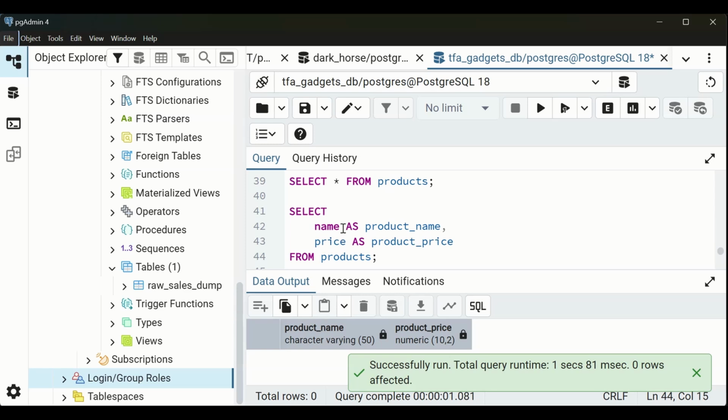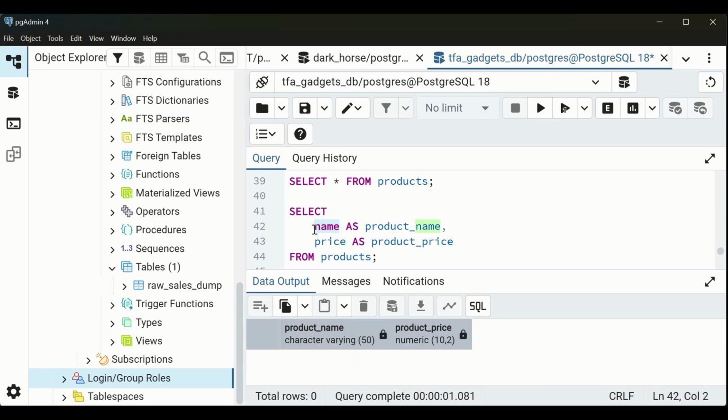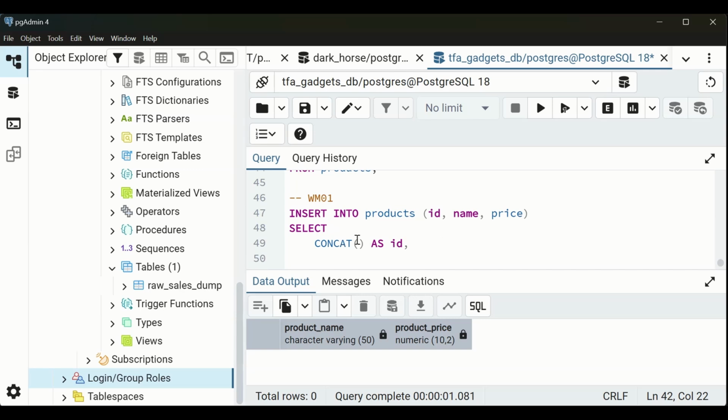All right, you can now see that even though the actual name in the database is what name, we're saying it should display as product name. So that's an idea of what? Alias. So let's go back to what we're doing. We're saying everything that will be in the concat should be an ID, should be represented as our ID.